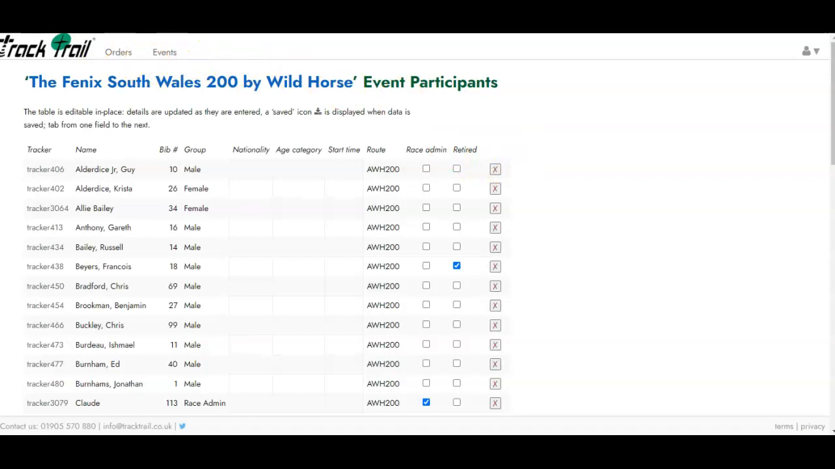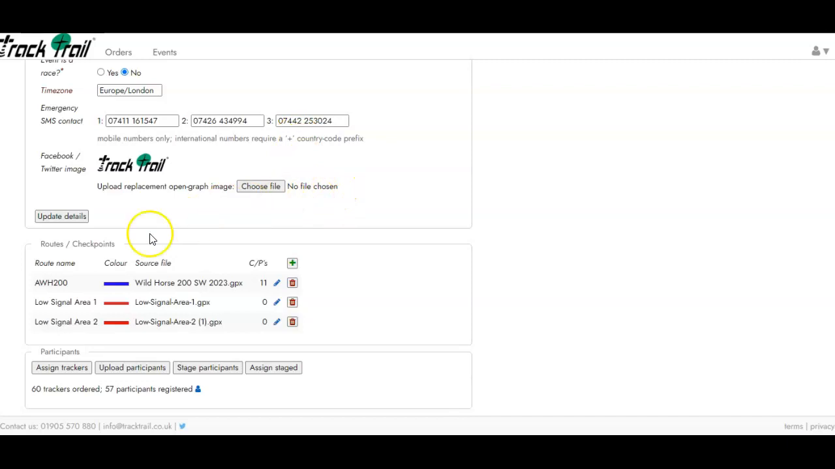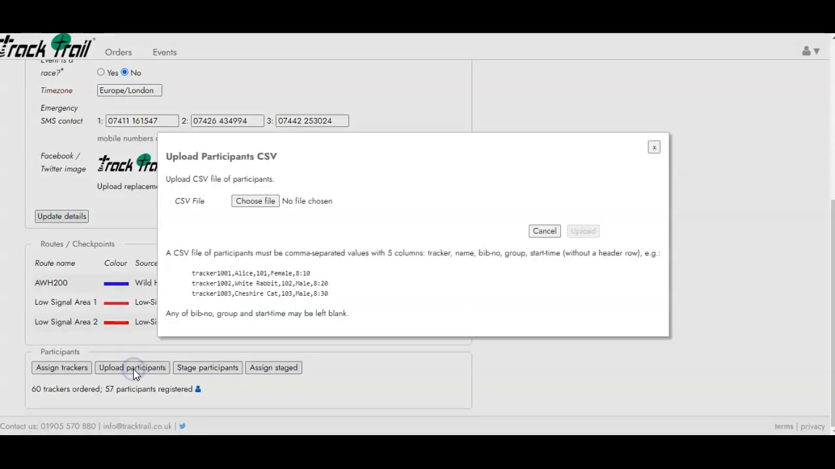Let me just go back to the previous page. There are some additional changes in this area. Not all of these options may be available to you, depending on what type of account you have. You can assign trackers as normal in here, and you can still upload participants. So if you are an organisation who owns quite a lot of our trackers, you may find it easier to upload the participants with a CSV file rather than just adding them one by one.